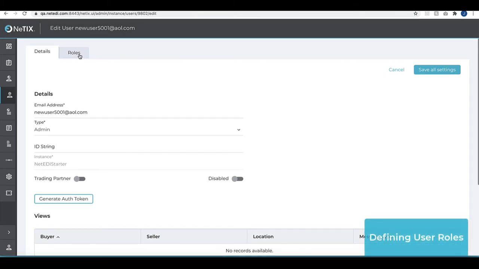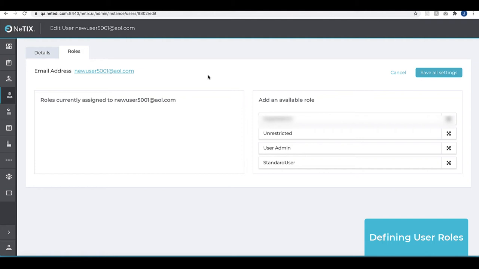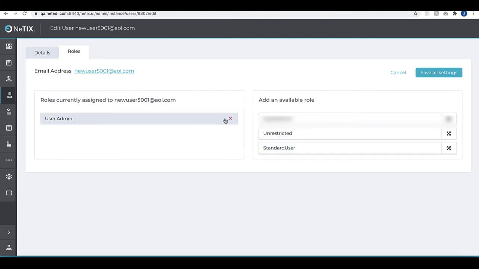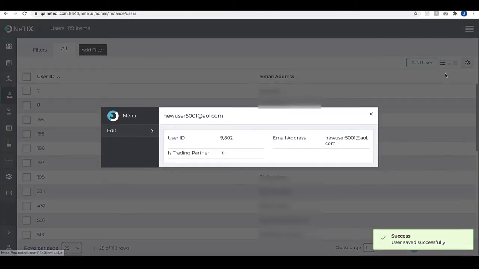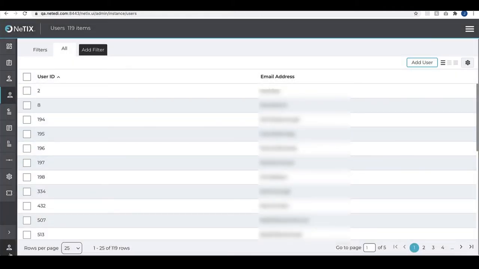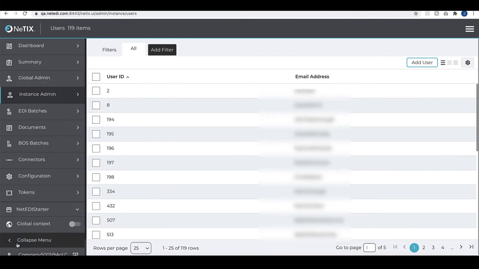Next, please click the Roles tab at the top of the page. When adding roles, a user role is more restricted than an admin role. Ensure that after changes are made, you click Save All Settings. Having saved your changes, you will be directed back to the user list page.